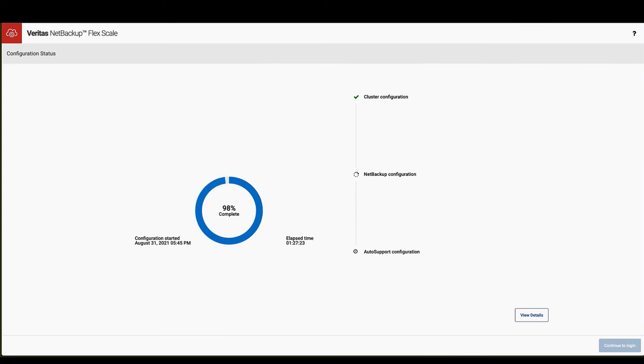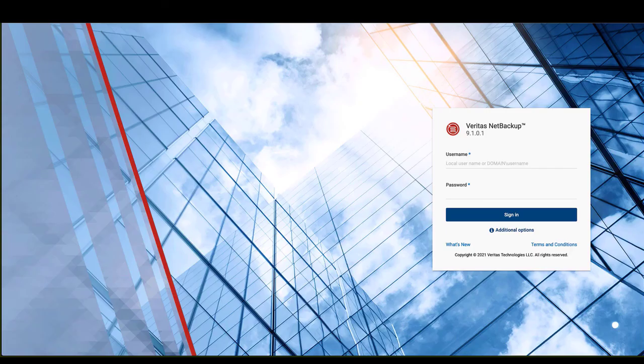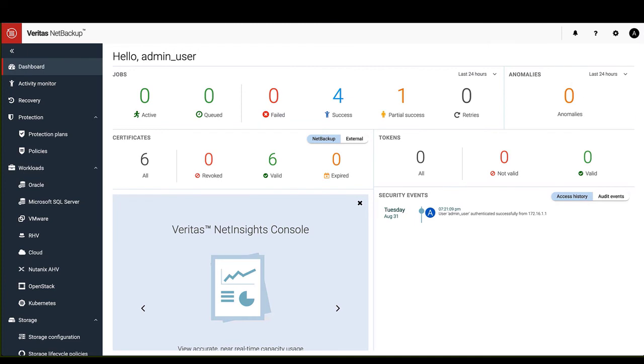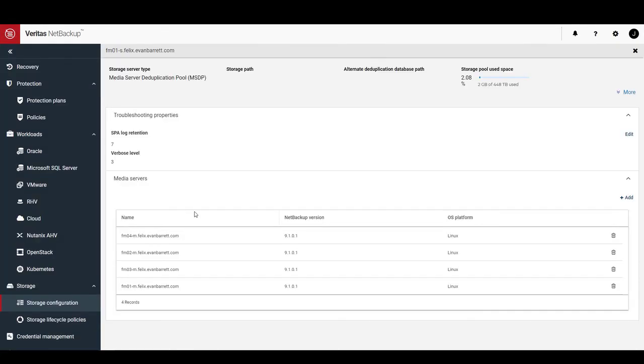All in all, the entire installation takes approximately 5 minutes of your time, and depending upon the number of nodes in your cluster, 90 or so minutes total for the automated process to complete. Now that the install is complete, you can see the storage and associated media servers are configured and ready to run backups.